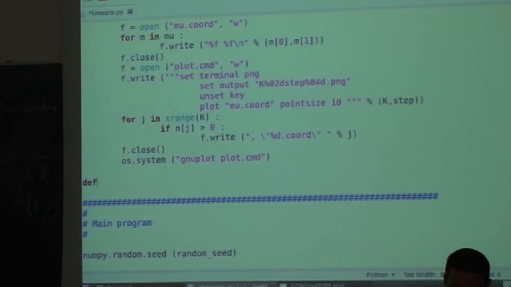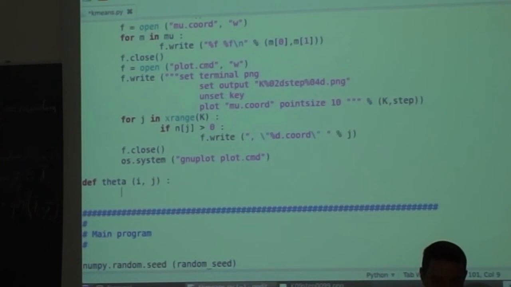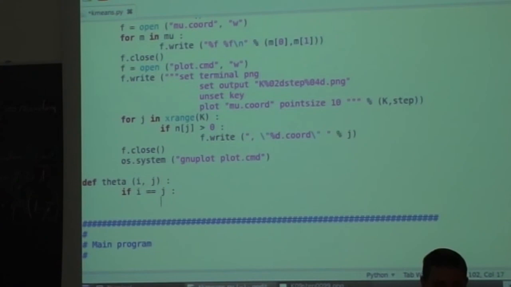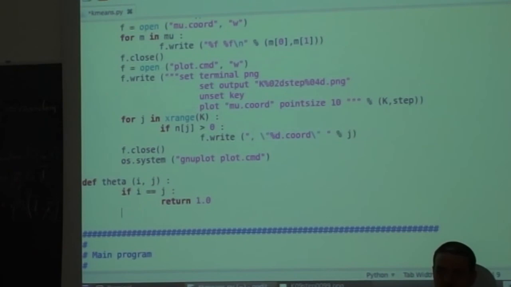Yesterday I symbolized it with theta. This function will be given two prototype indices and will say how close they are to each other. So let's say the indices are I and J, and simply if I is equal to J, then we want to return 1. If I and J refer to the same prototype, then of course the effect, the movement, should be maximized.